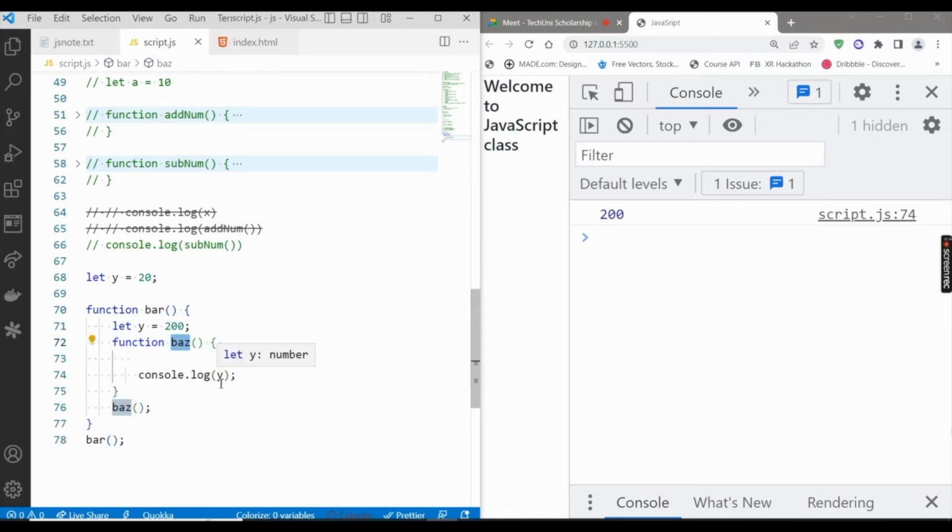So what it will do, if it is saying y and it is not declared here, it will first of all check the parents. If it has y, then it will make use of it, before it checks the global scope. The first thing it will check is the parent scope. If it has it, then it will make use of it. As you can see, it is bringing out 200.